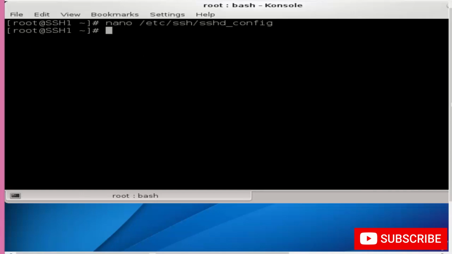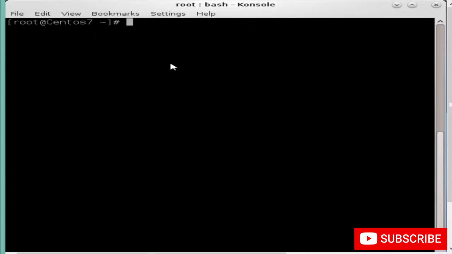Now restart the SSH service by running the command systemctl restart sshd.service and press enter. Okay, now let's go to the CentOS 7 machine terminal, and here we are on the CentOS 7 machine. So let's connect by SSH to the SSH1 machine. So type ssh -X root@192.168.8.100. I have added the -X option here to allow X11 forwarding.